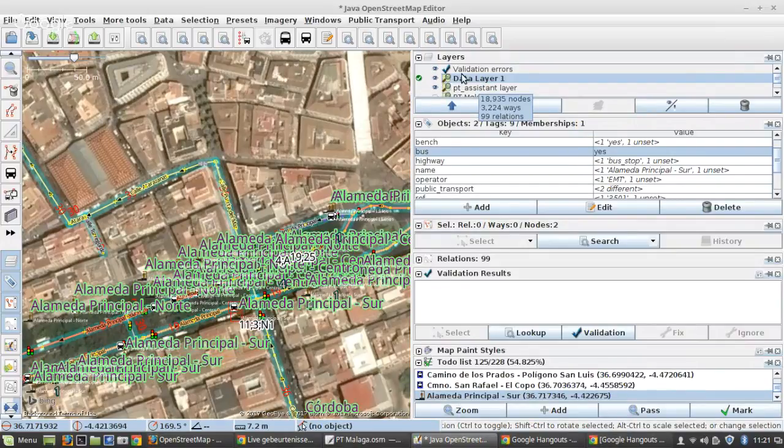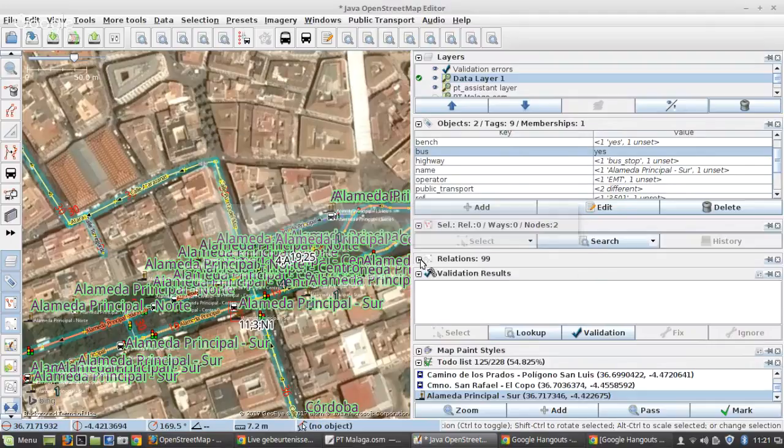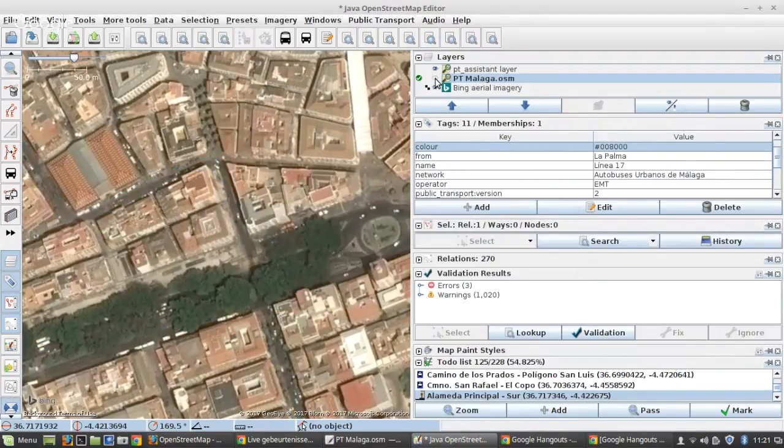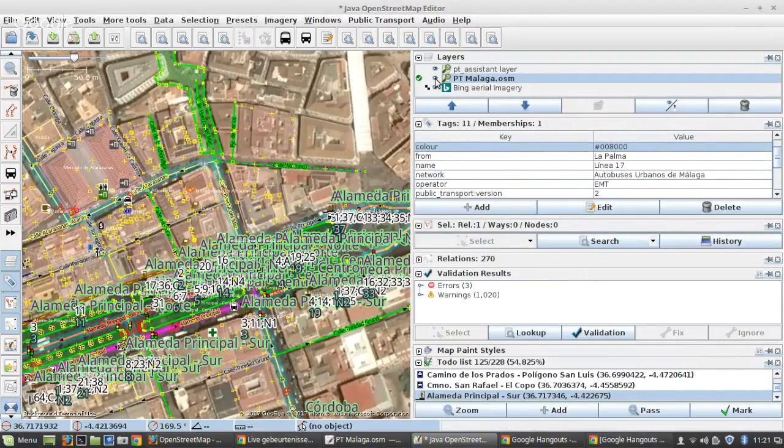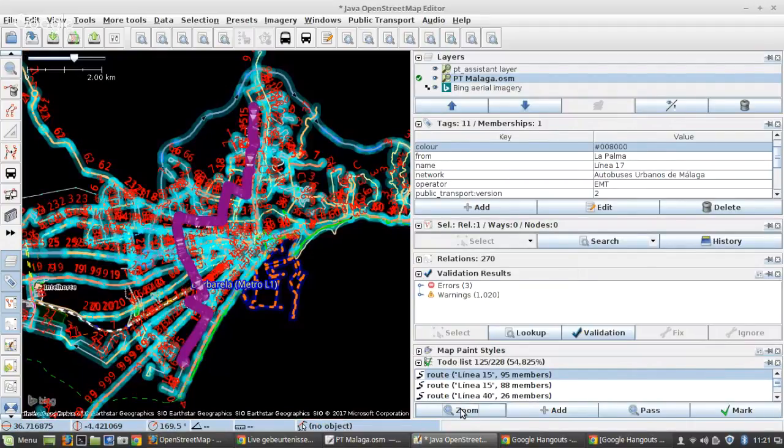Now I'm going to go to the result of all that. So I'm going to remove this one. Normally I would upload, of course, but in this case, this was just as an example. I'm going to switch this one on again. And then I'm going to go back to what I was doing this morning. I zoom to a line.